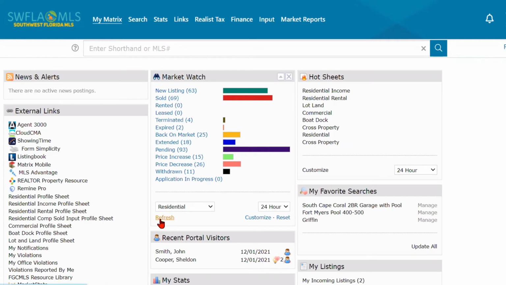At any time, I can come in here and click refresh, and it's going to refresh the numbers for my market area. If I click reset, it's going to take me back to the system default settings. So once you've set your market watch area for what you consider to be your area, at any time, you simply click on reset. It'll be in the bottom right-hand corner, just like you saw a moment ago, and it takes you right back to the entire MLS coverage area.